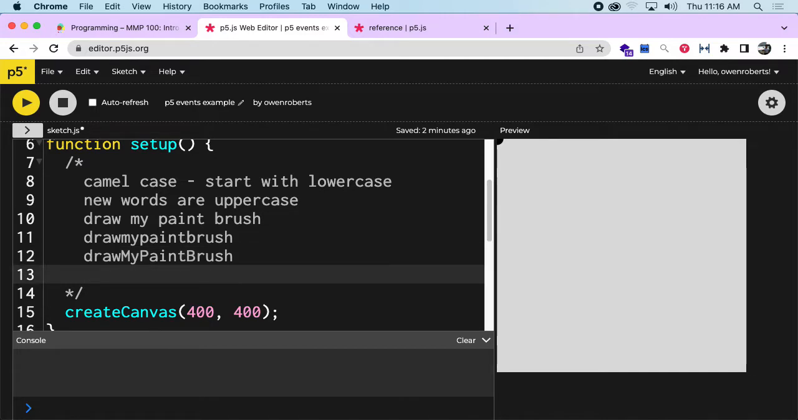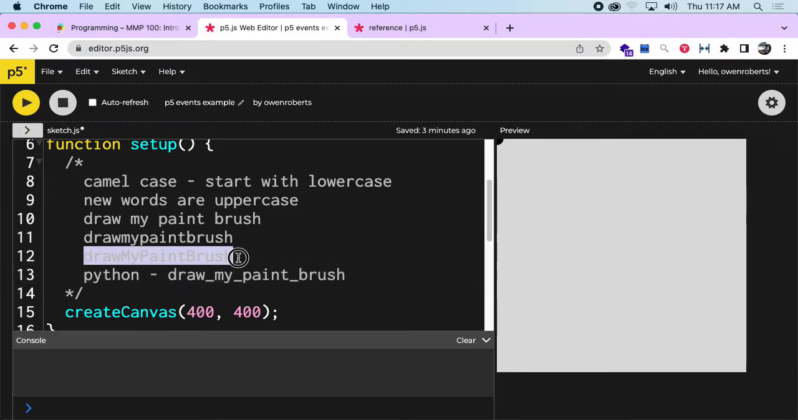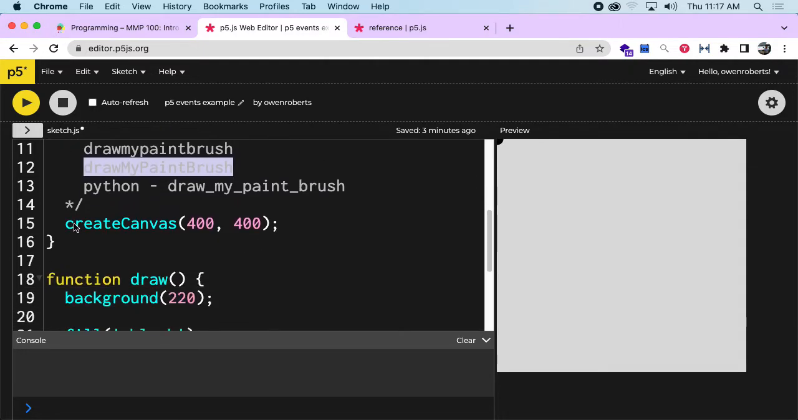Some languages, like Python, would do this. They would say draw_my_paint_brush. That will actually work in JavaScript if you prefer the way that looks. This isn't a functionality issue. This is an aesthetic issue. It makes it easier to read the code. So that's why createCanvas has the capital C.